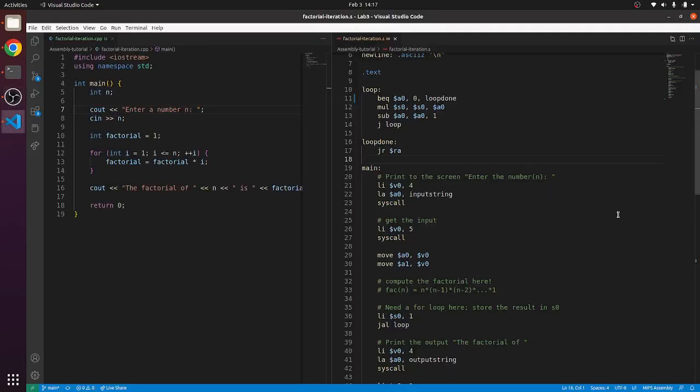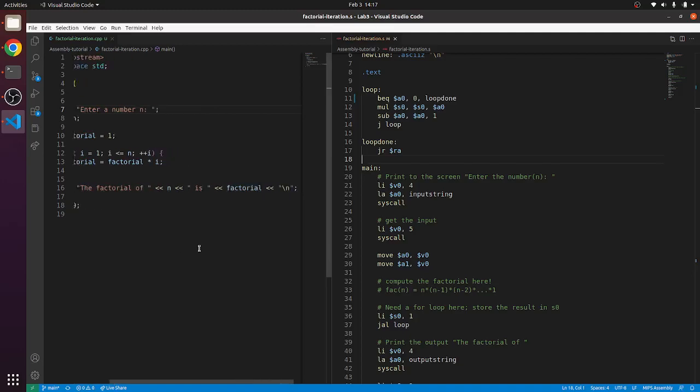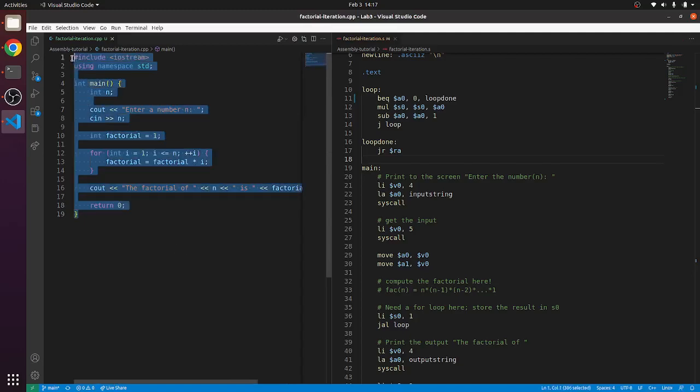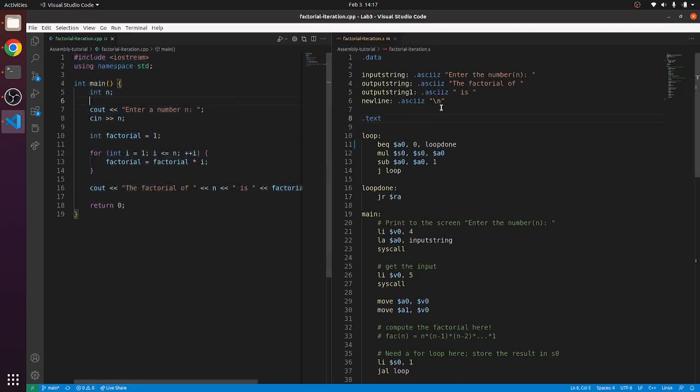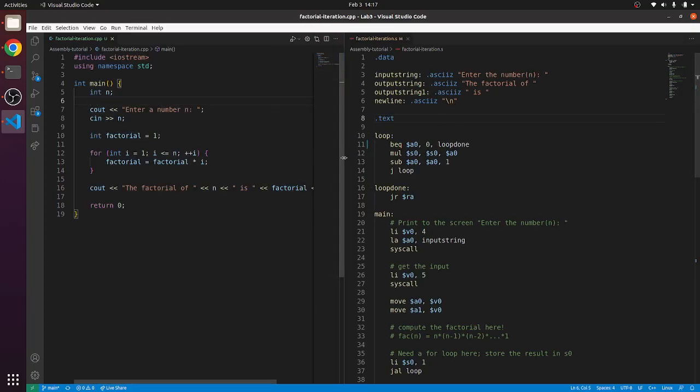Hello everyone. In this tutorial, we'll be looking at how to write an assembly program in order to find the factorial of a given number. So in order to make this process a bit easier, I have the C++ code for the same present on the left side of the screen. The corresponding assembly program is present on the right. This helps us to see the various similarities between these two.